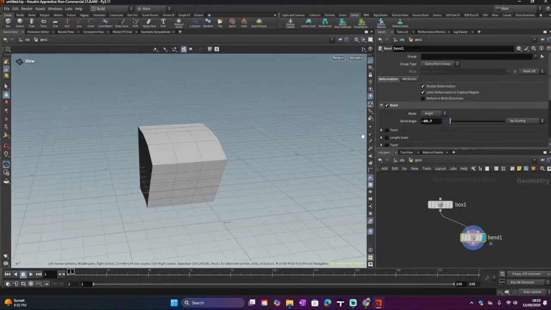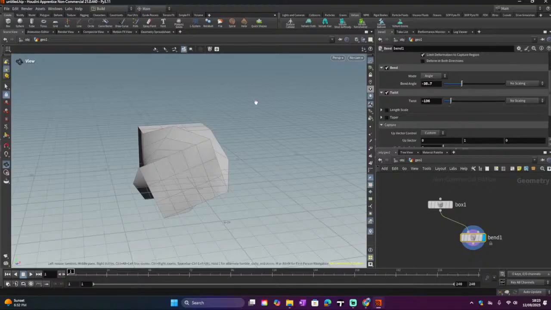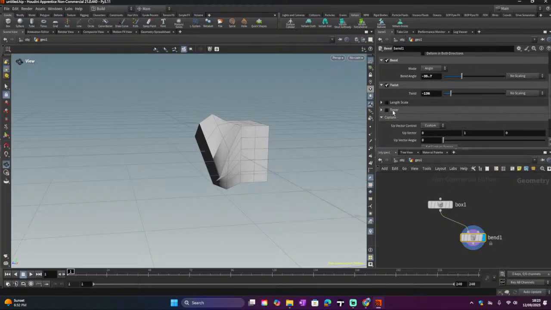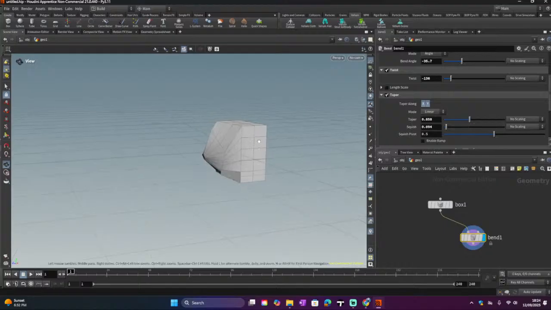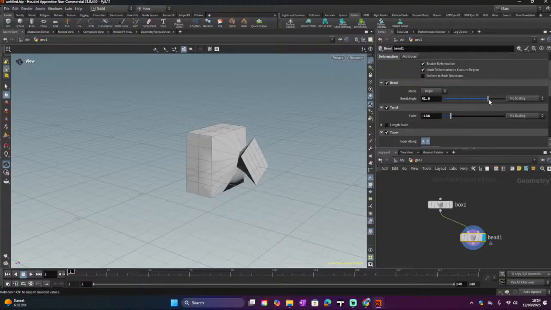You can see how it's deforming. You can deform like that. You can twist. Let's twist. Also, let's taper. Okay, taper. While you do what you do, you're gonna find many settings, a lot of interesting settings. So yeah.